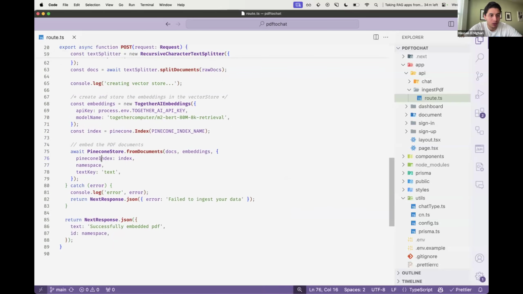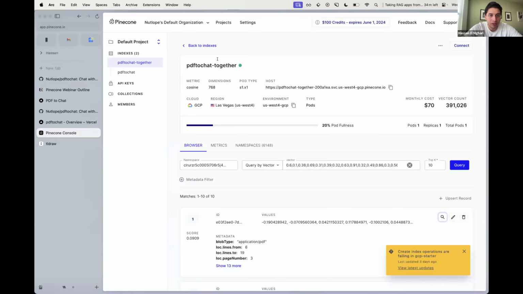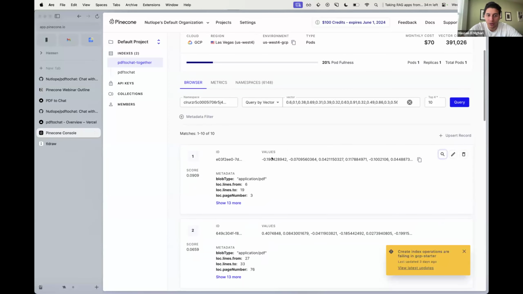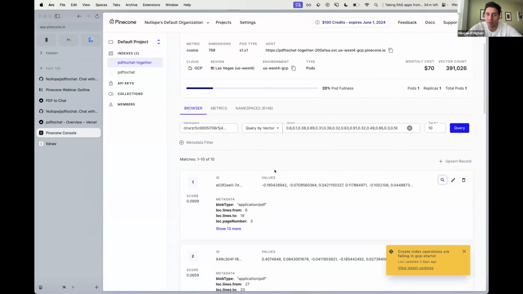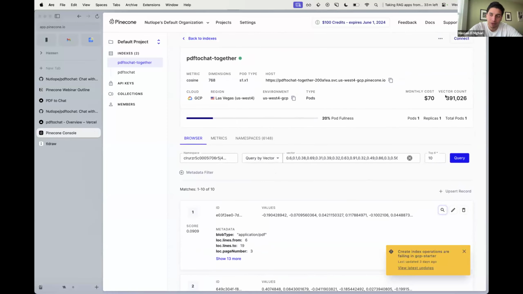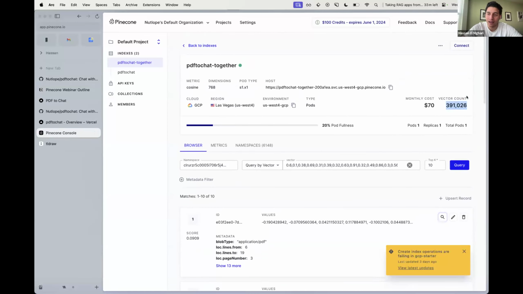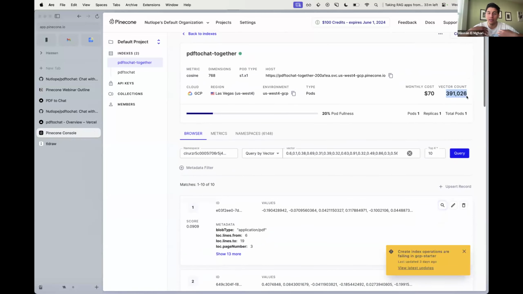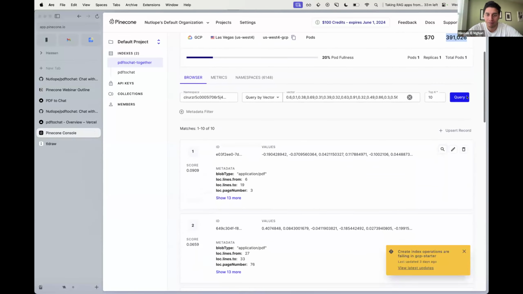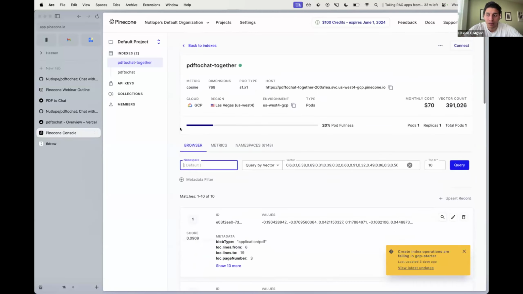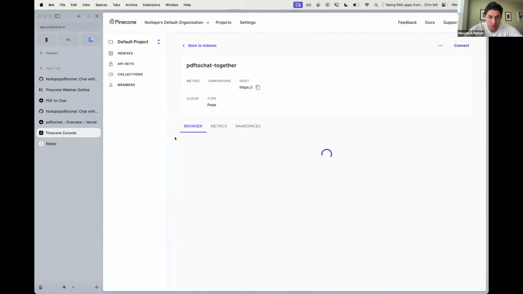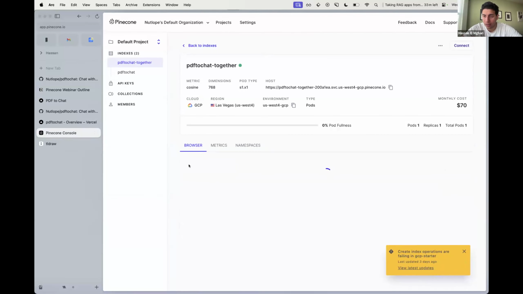And I can go to my Pinecone dashboard and show that I have all of these records in there. As you can see, I have 391,000 vectors, again coming from 9,000 PDFs. So there's obviously several vectors per PDF, and we can query. In this case, I think I might have been querying a specific namespace. I'm not too sure.